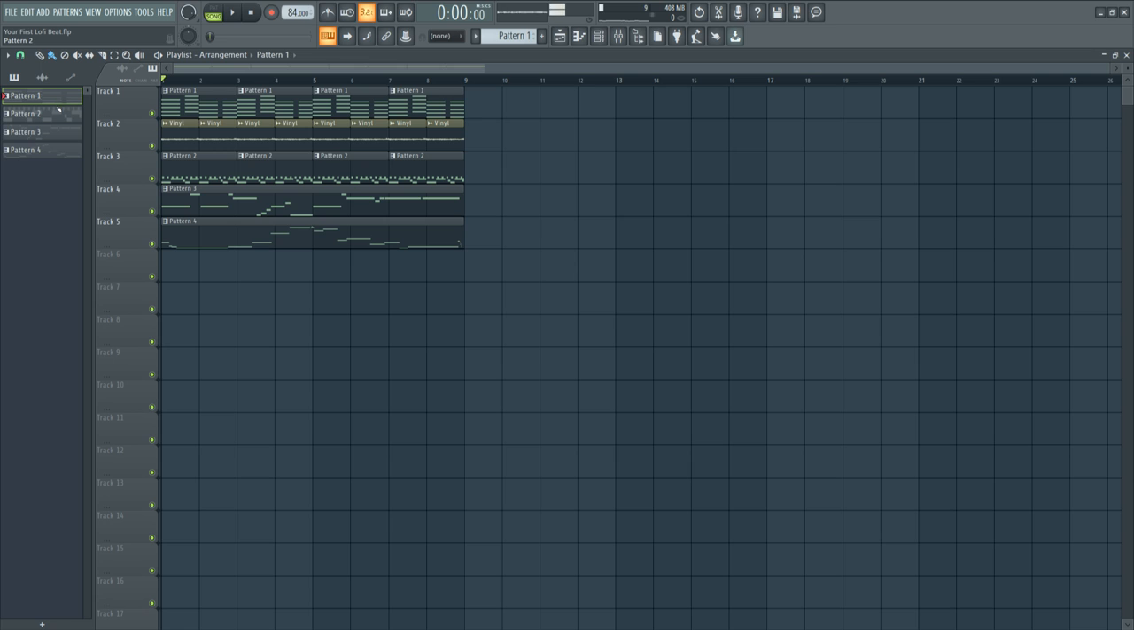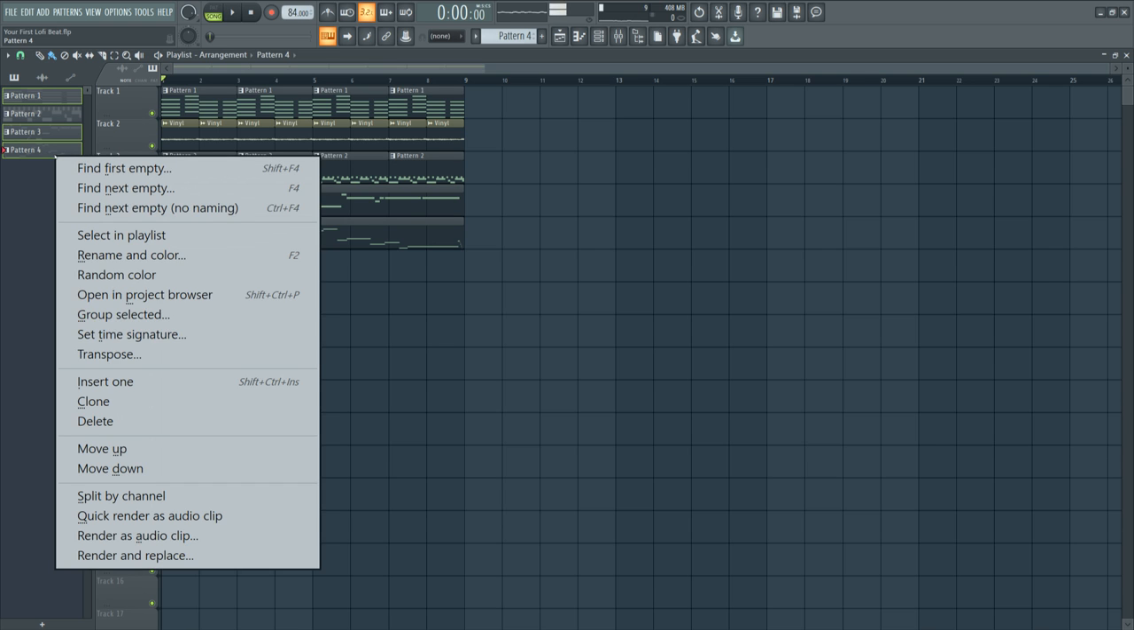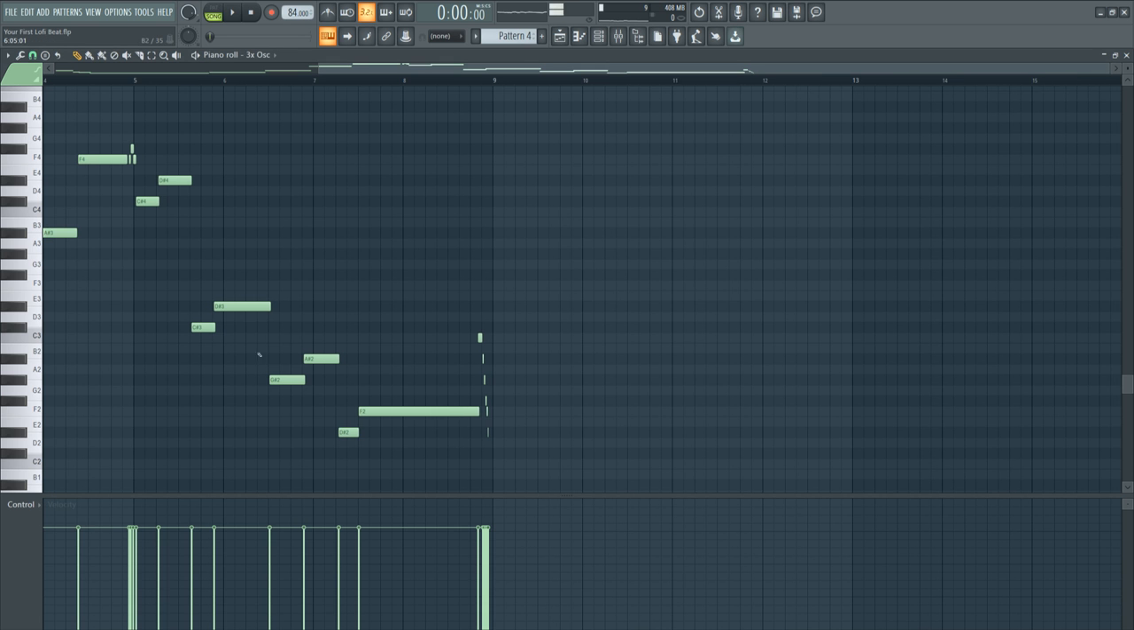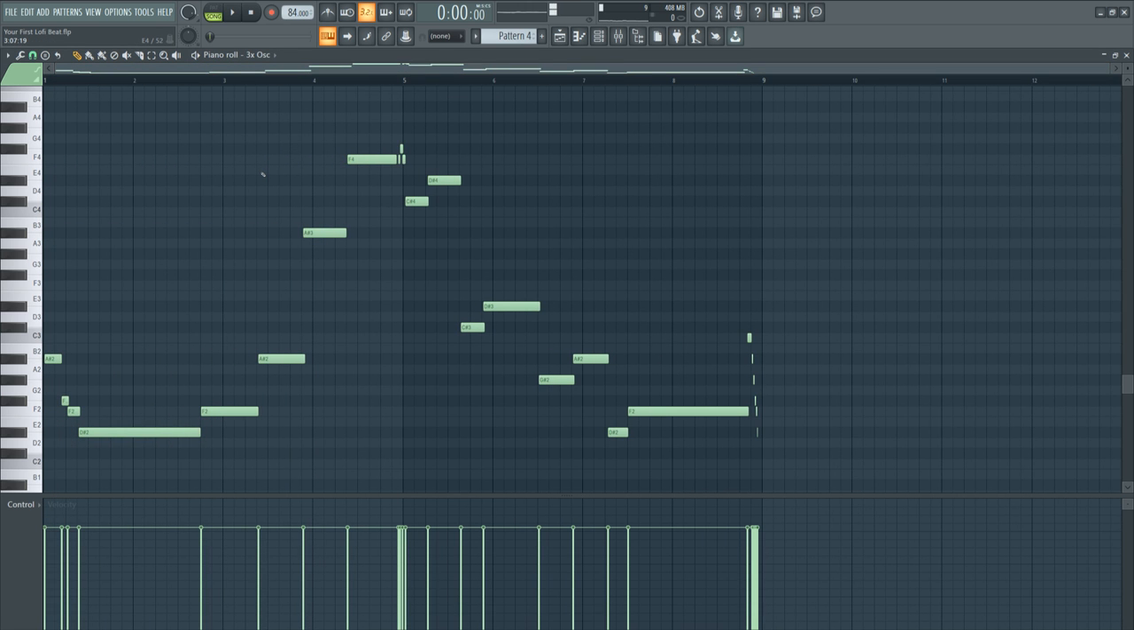So what we're gonna do is hit control and grab pattern one, which is our chord, pattern three, and then pattern four, hitting control to highlight each one. So pattern one, three, and four, we're gonna right click, and then we're gonna transpose this up one. So just enter one and hit enter. So it's gonna drag these notes up one so that we were in the key that I had before.